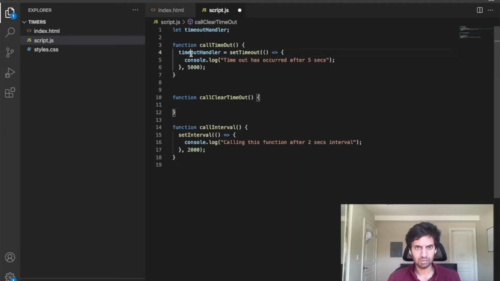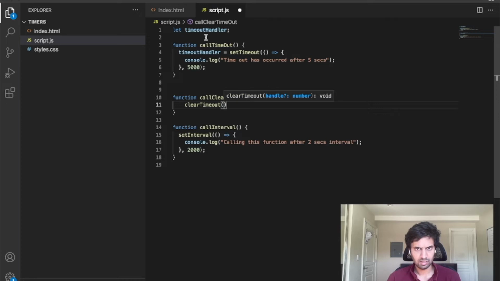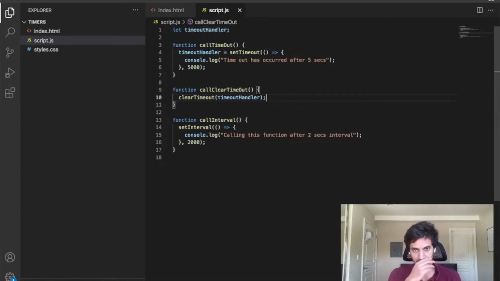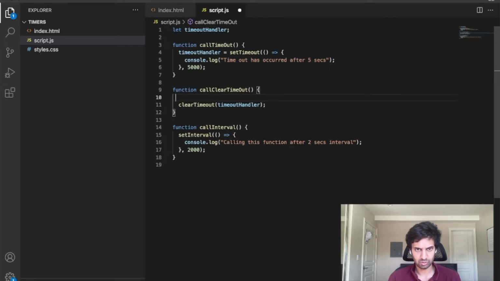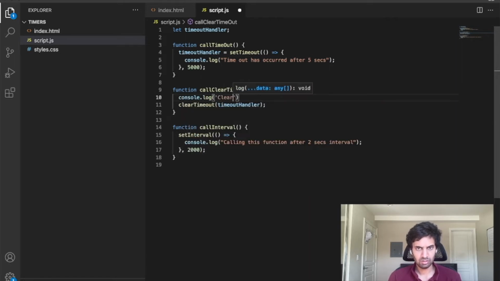So call clear timeout. In this, I'm just going to get the reference. So first thing I'm going to do is clear timeout, and I'm going to get the reference of the timeout handler and then clear it. So when I do that, the timeout won't be executed. So let's also add a console log saying clearing the timeout, clearing the set timeout. Let's call this.